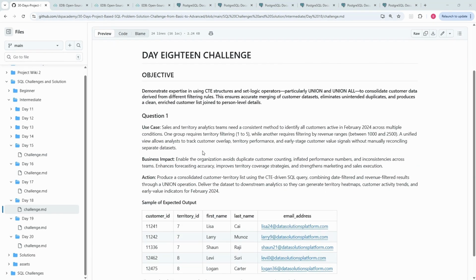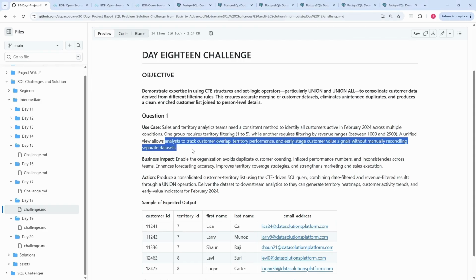Sales and territory analytics teams need a consistent method to identify all customers active in February 2024 across multiple conditions. One group requires territory filtering, territories 1 to 5, while another requires filtering by revenue ranges between 1,000 and 2,500. A unified view allows analysts to track customer overlap, territory performance, and early stage customer value signals without manually reconciling separate data sets.